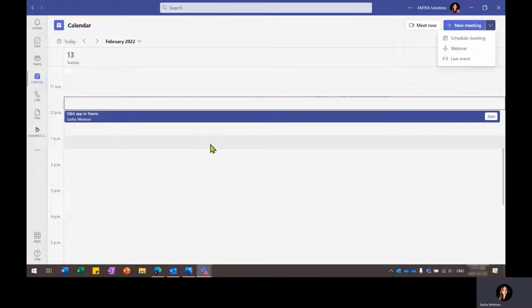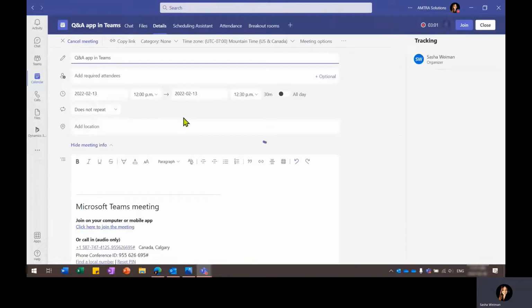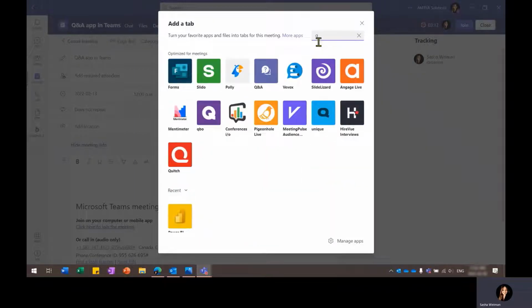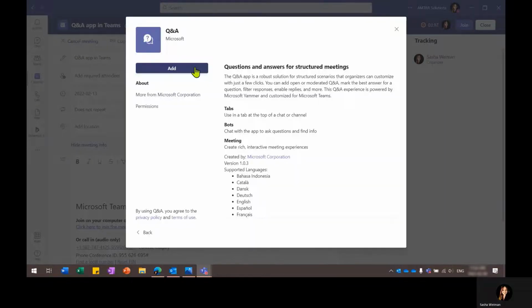Now, you can add the Q&A app in ahead of time, and you can also add it as the meeting is happening. So if I go ahead and click into any meeting in my Teams calendar, I can navigate to the top of my meeting, click the plus button, and then search for Q&A. Now I'm going to hit add.